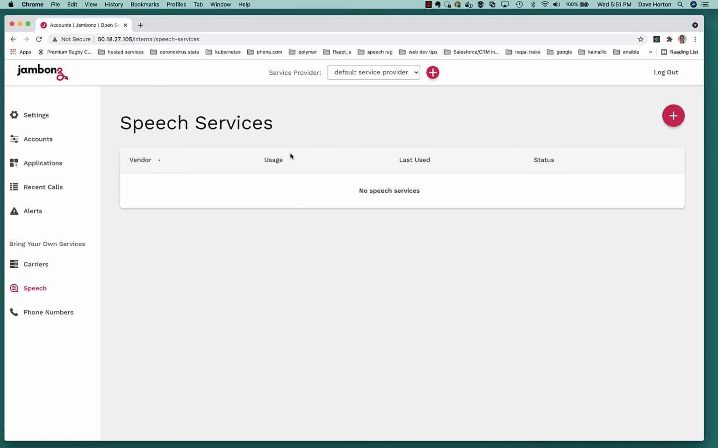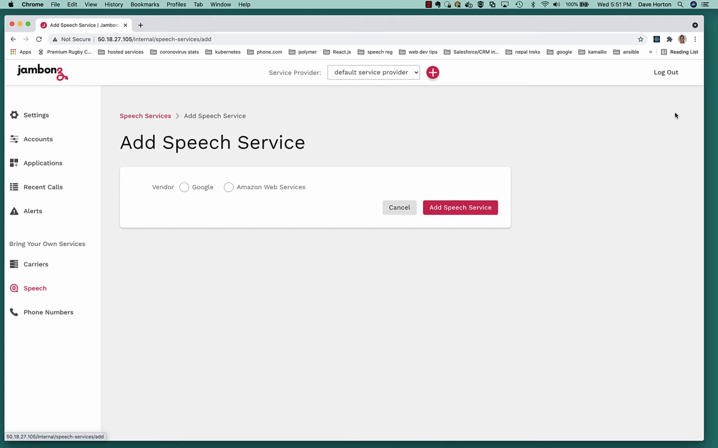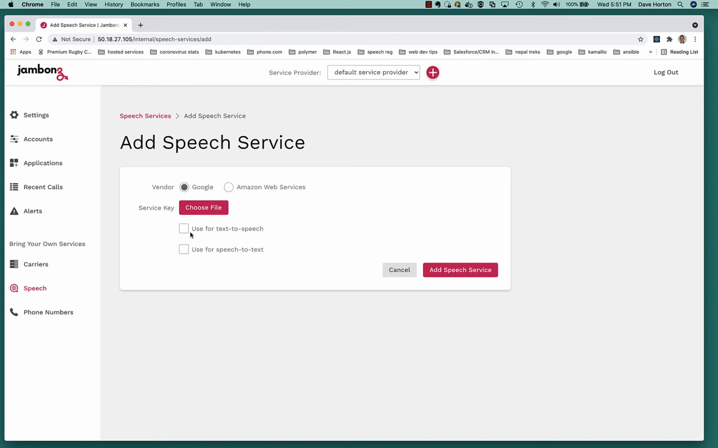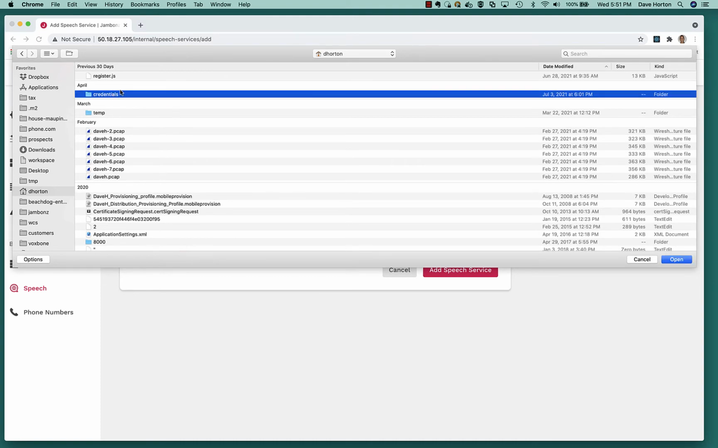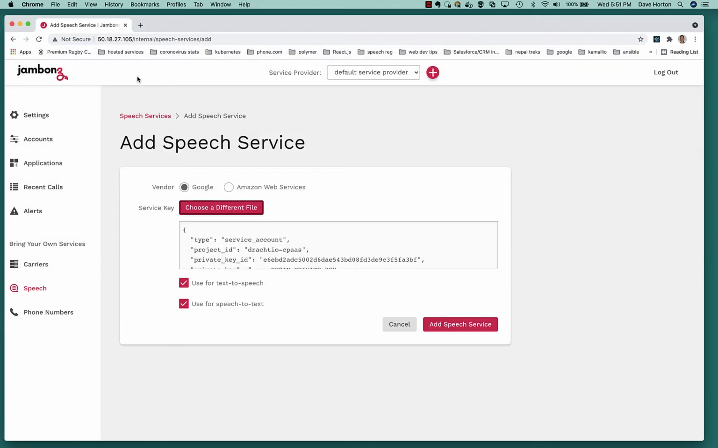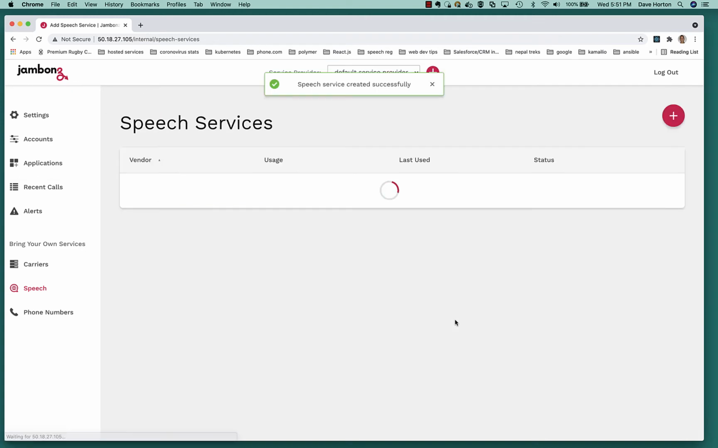So here, if I want to add a speech service that will be used for this service provider and all the accounts underneath, I can choose Google or AWS. In the case of Google, I'm just going to pick the file that's got my JSON key. And off we go. So now I've added a speech service for this service provider. The little green checkbox means that we've actually tested it for speech, and it's fine. So that's how you add speech, both for Google and AWS.